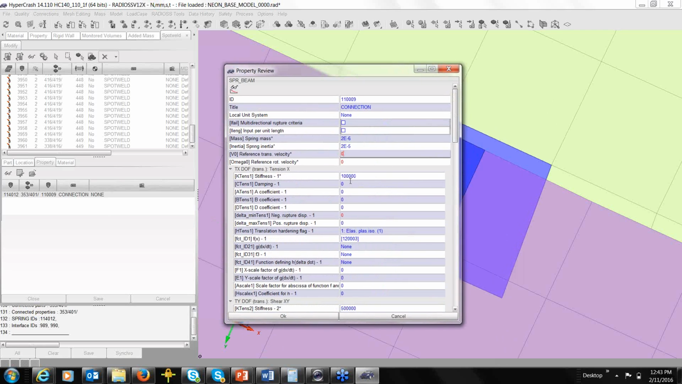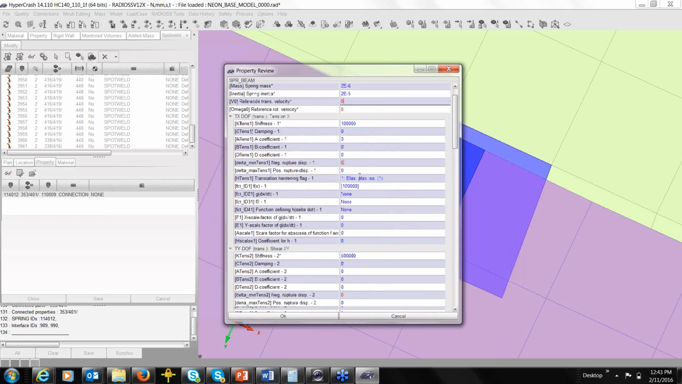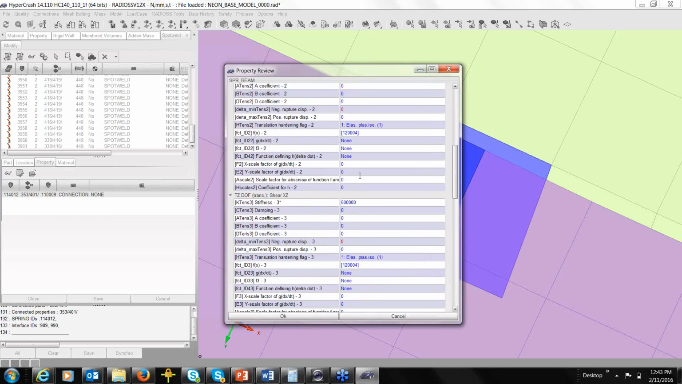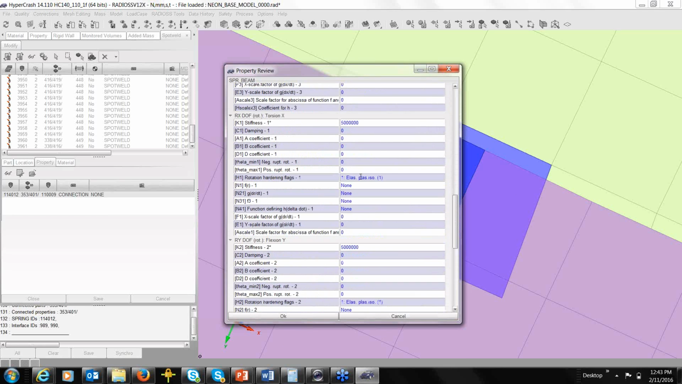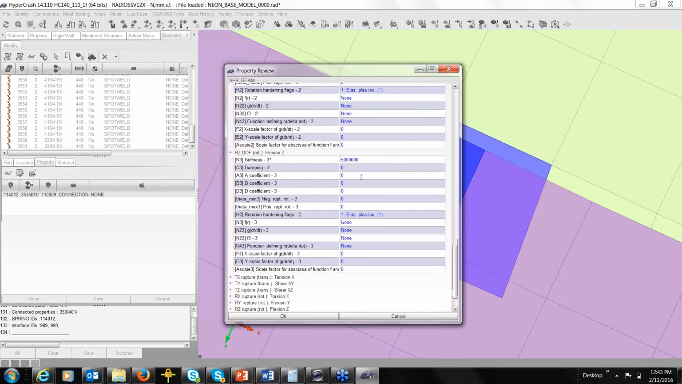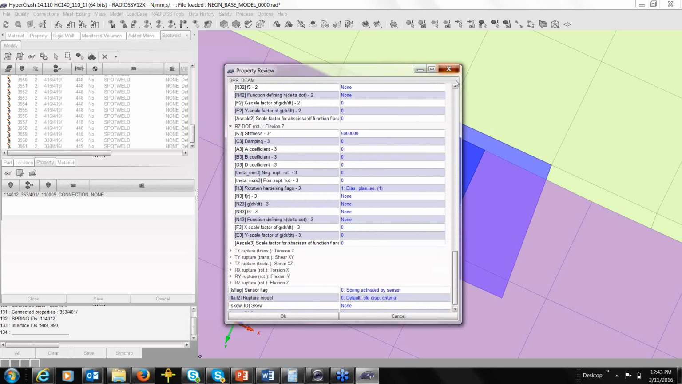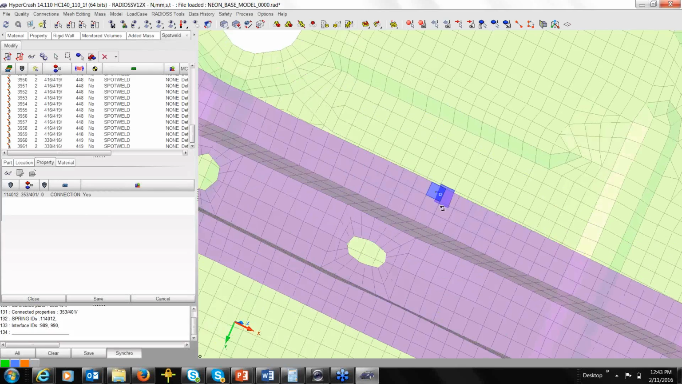So this spot weld has the stiffness, as I mentioned to you earlier. That's the spring stiffness between the parts. We give you all the degrees of freedom of the stiffness of that spring. All right? So that spot weld has property information, this one.